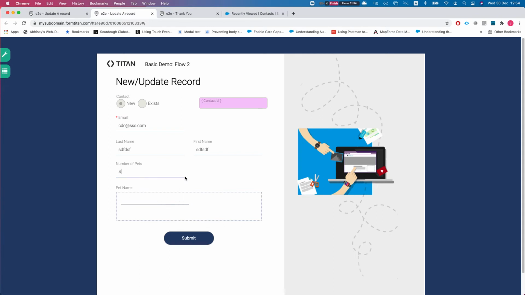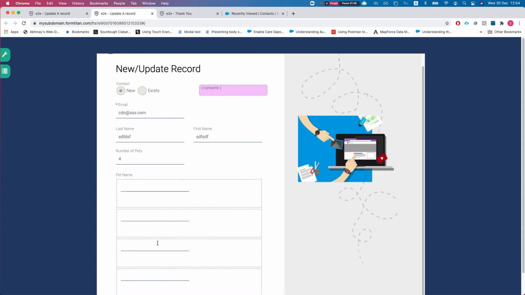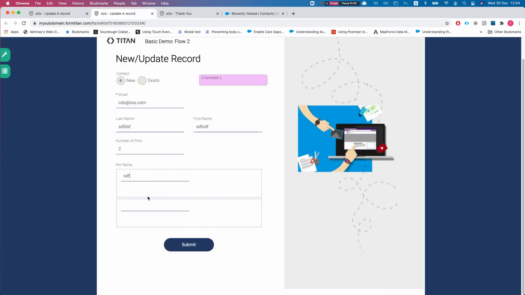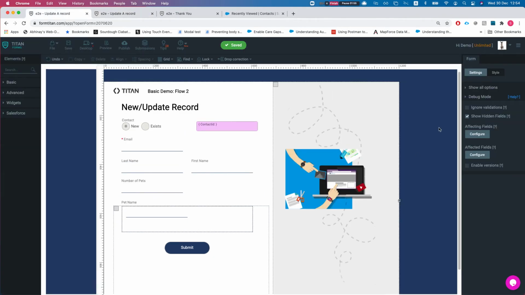Another thing we've done here is to show you how you can dynamically control the section on the pet. And if we change it to 2, you can automatically add pets. And once we submit, it will be created or updated in Salesforce. We'll see this process once we've broken down the form. All right, so let's head over here.